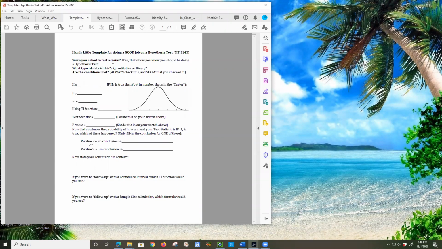What type of data is it? You always got to ask yourself that. Are the conditions met? Always check that. And then always show and state your hypotheses, with significance levels given to you. You should always write down what TI function you're using. For partial credit, in case things go awry, this tells me you knew the correct statistical method, so I can give you credit for that.